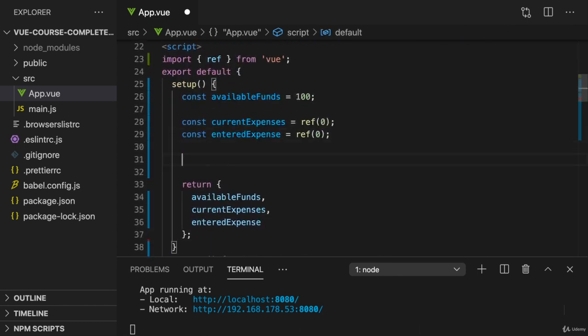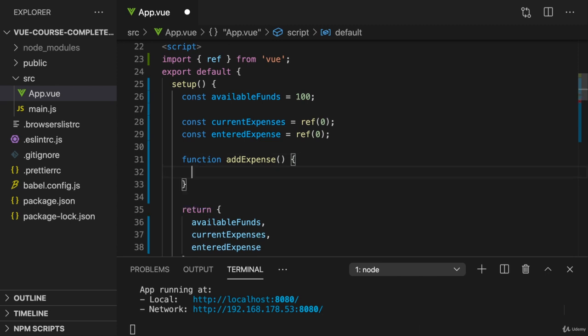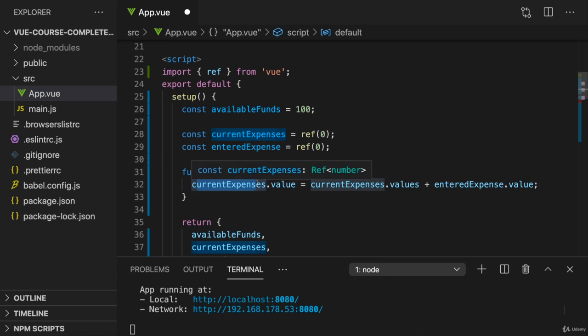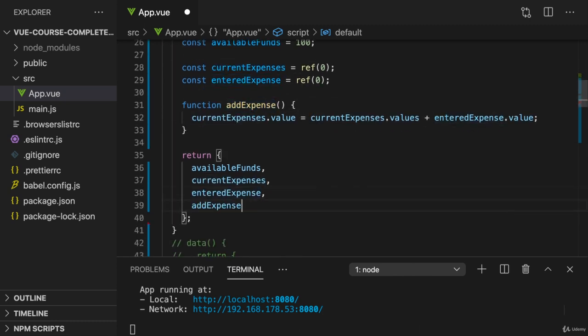Let's add a function for increasing our current expenses. So I'll add a new function, add expense, and in here I want to reach out to my current expenses.value, and set it equal to current expenses.value plus the entered expense.value. So what we currently have stored in the entered expense field. And the entered expense field is populated with help of vModel. So with that, we're updating the current expenses, and we now got the add expense function, which we now, of course, also need to expose to the template by adding it to this returned object.